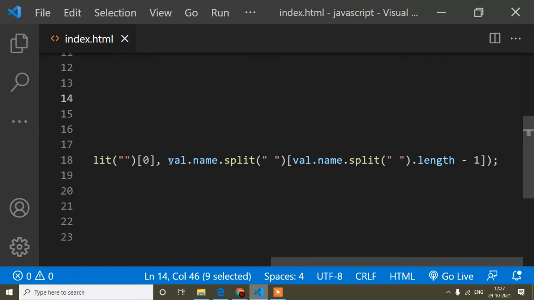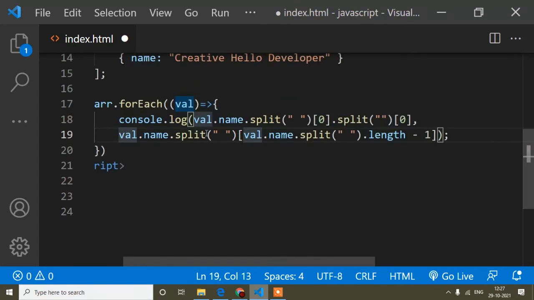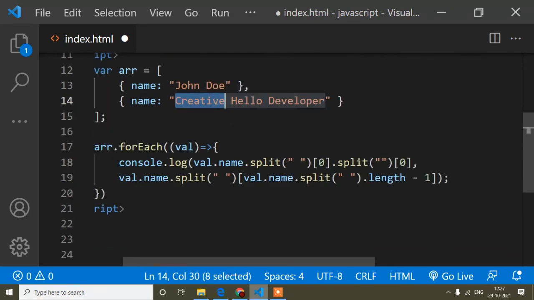So I hope it's clear. Maybe you are getting confused, so I will break this one down. Okay, just look at this. First of all, what I did here, just carefully understand, value dot name split. So I am creating all the words of the name as a separate array. First of all I have created this one using this. So after creating this one, I want to target the last name. Okay, so that's why again I'm creating an array.